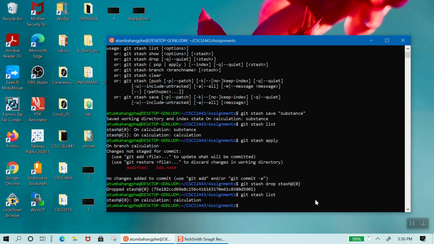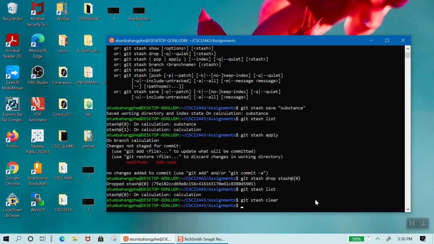And if you want to clear everything and you don't want to save anything else, you just do git stash clear, and it clears the whole thing.